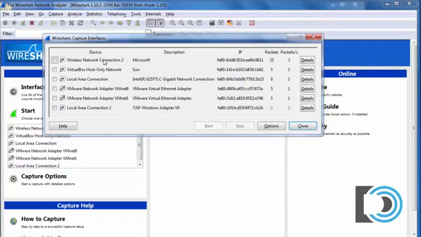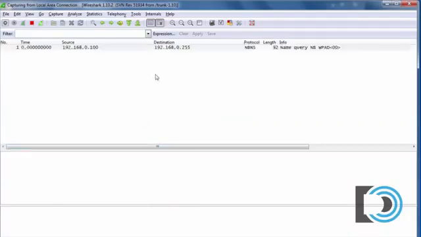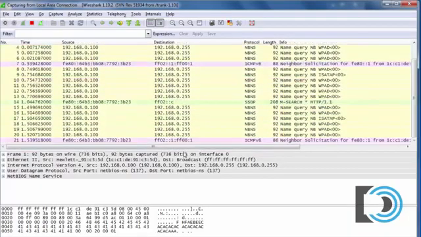My wireless connection is for going out to the internet. Right now my local area connection, my gigabit network connection, is the one I want to use, and you can see traffic flowing across it a little bit right now. This is the one right here, gigabit network connection. So I'm going to select it and press start, and now I'll start capturing traffic on that interface.